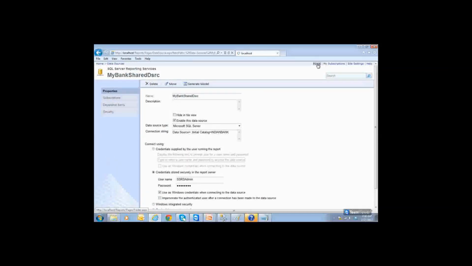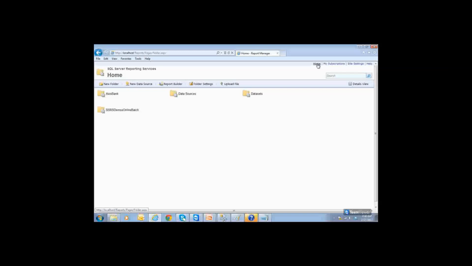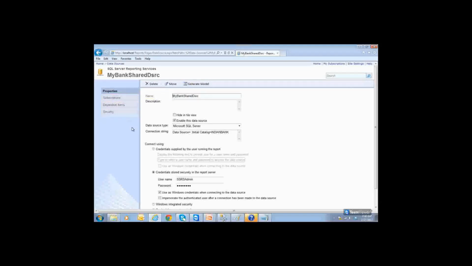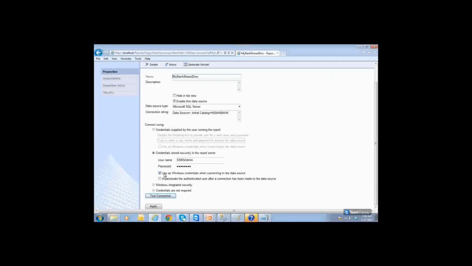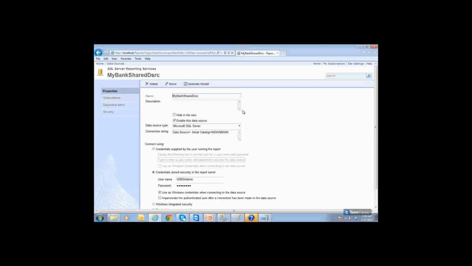Then click on home again. So let me repeat the steps. You go to data source, come down, choose this, provide the SSRS admin, provide the password, use this option, test connection, and click apply. That's it.